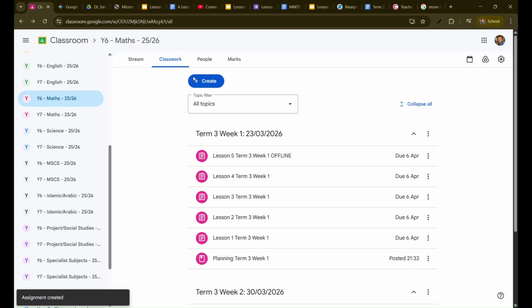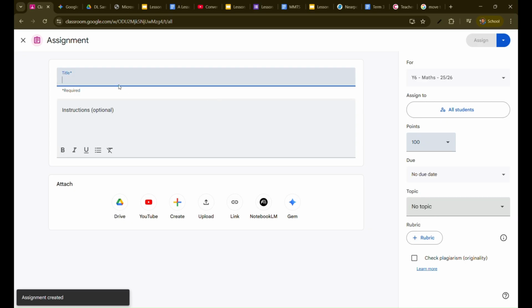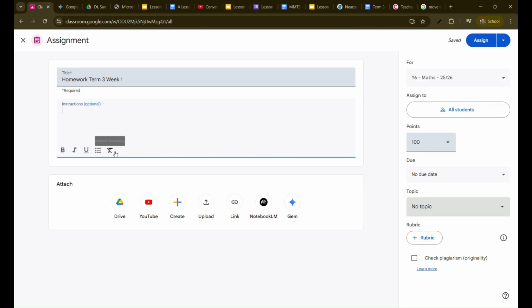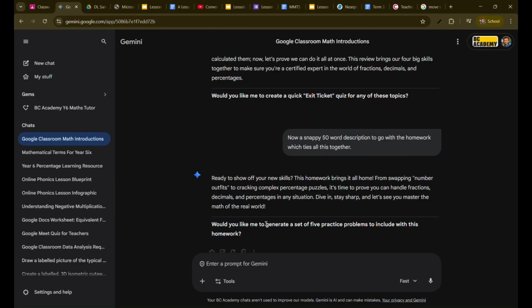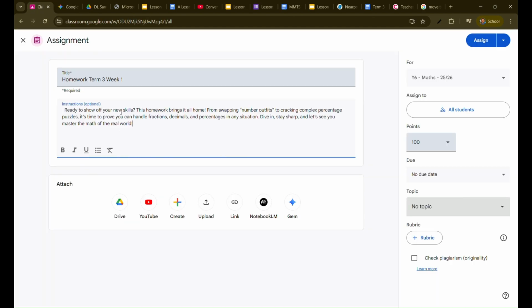Now, lastly, I want to post the homework. I'm going to post it as an assignment. And in this case, it's going to be a Century assignment. And I'm also going to put with it a Gem. Okay, so snappy descriptor for homework. Just copy that one in.